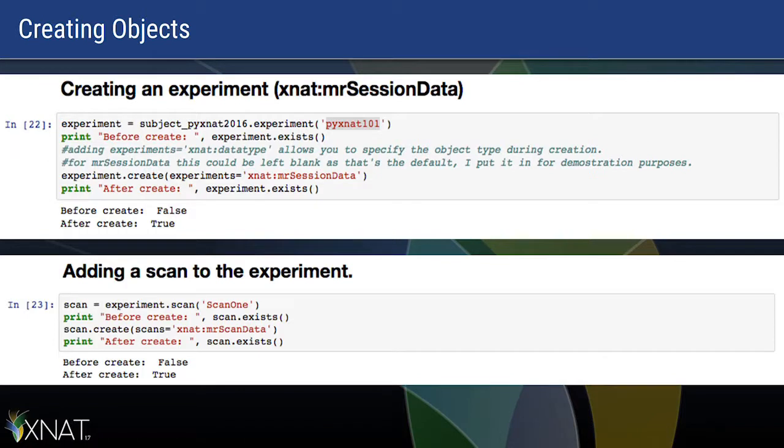So you call create, and then after create, it's true. And then I show how to create a scan. Fairly simple once you know how to do it. But those are just two empty objects. How do we set attributes on them?